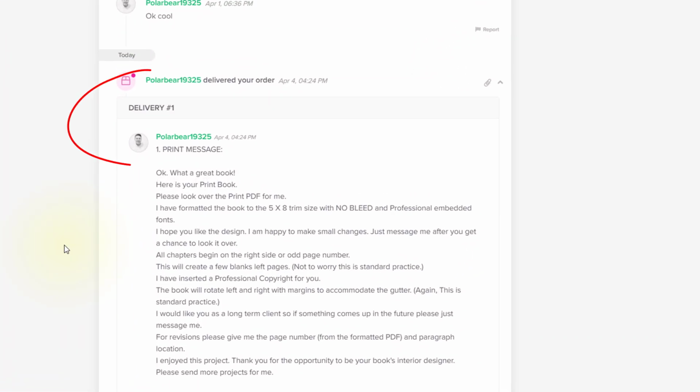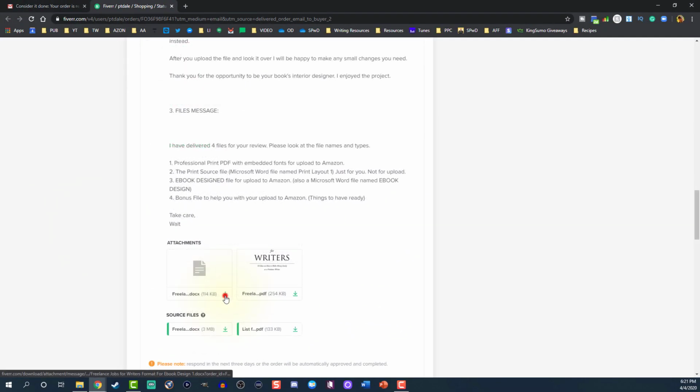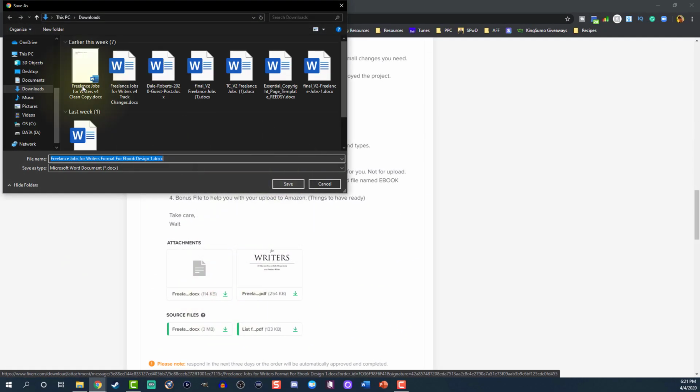Here's the big kudos to the person I worked with. His name was Polar Bear. I'm not sure that's his real name, but Polar Bear did a fantastic job in formatting, and he was able to do different for the ebook and the print book, and he also included instructions. Now, I decided to download the instructions and read them, and it was essentially for newbies.